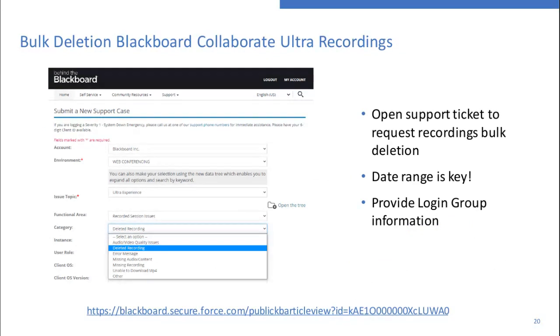Now, in the context of deletion, and more specifically bulk deletion, if you need to delete a significant number of recordings, as a Blackboard Collaborate administrator, you can open a support case in our Behind the Blackboard portal to request bulk deletion of Collaborate recordings in order to free up some storage.